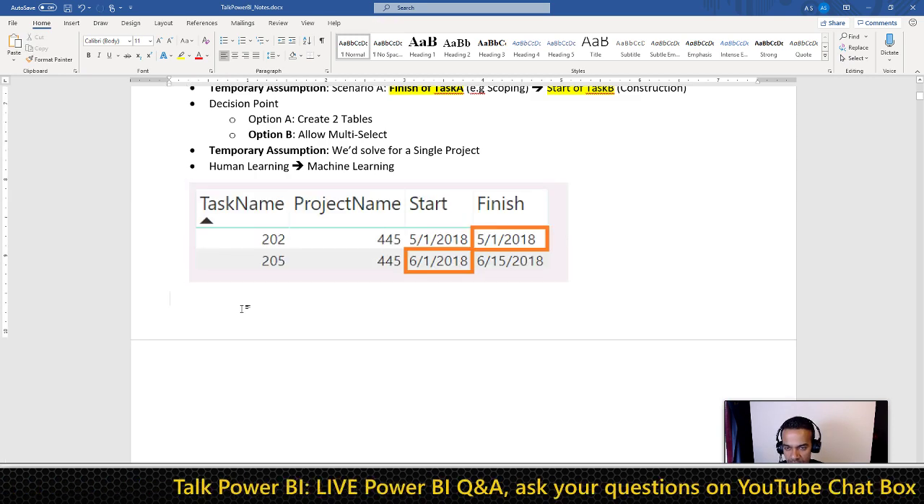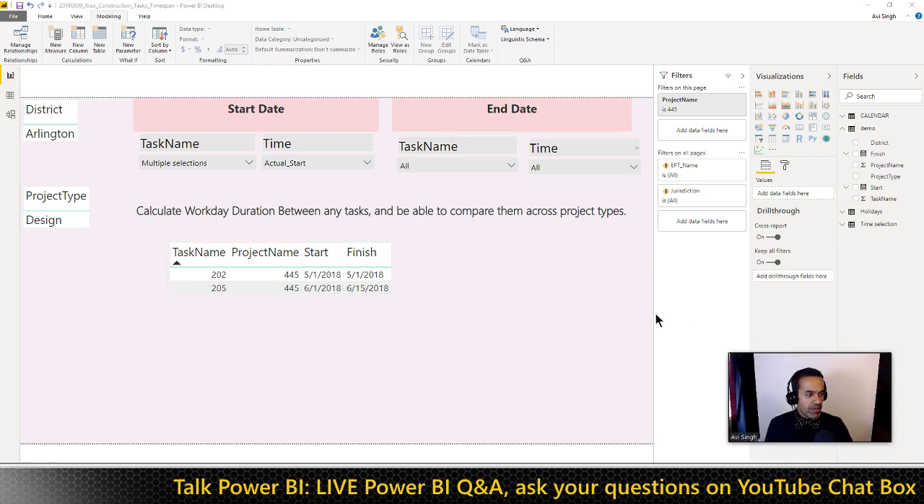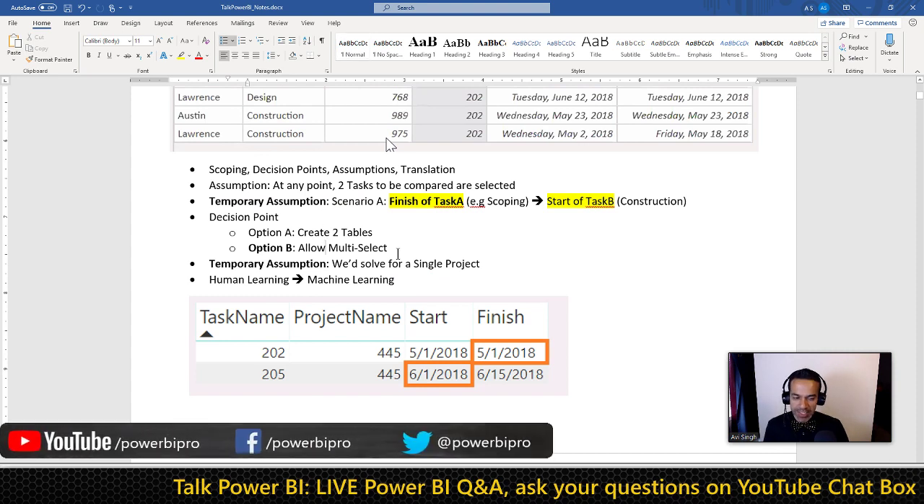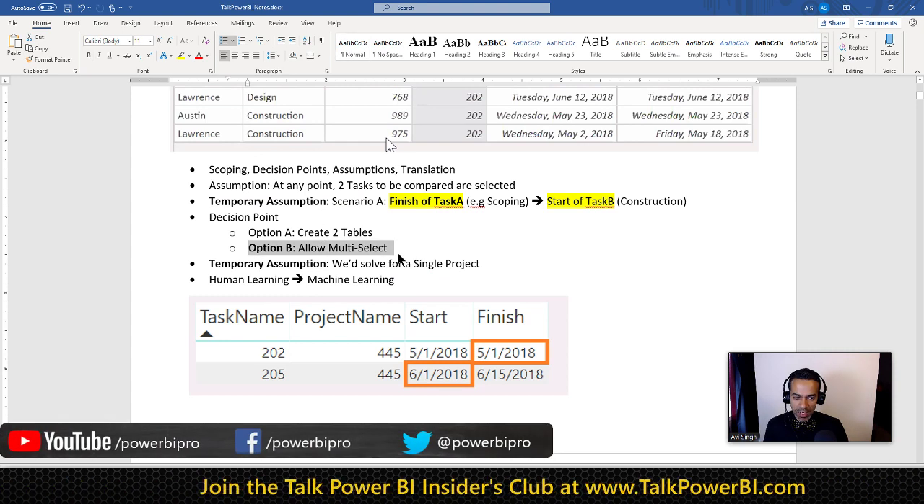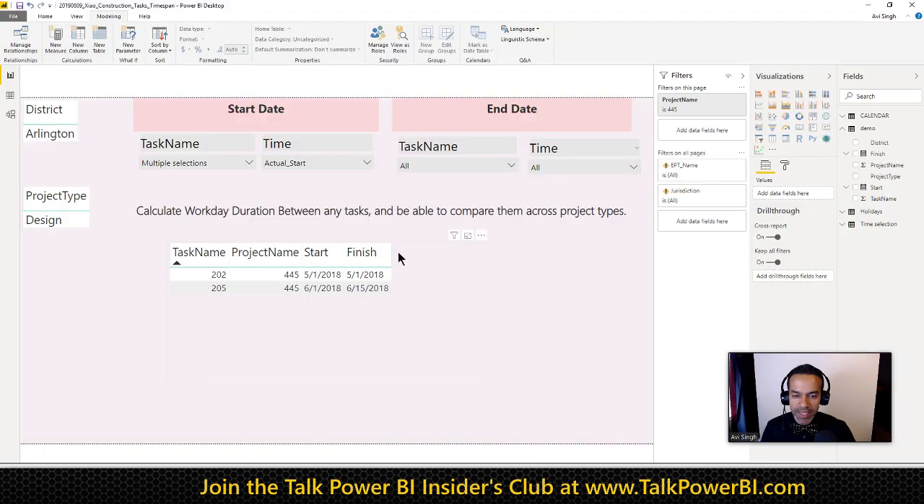Okay, cool. So we got that. I'll admit that at the decision point, instead of two tables, we did a single table. And again, it's about trade-offs. I realized that we made our life a little bit tricky, but I think we're okay. So let's just work with it.